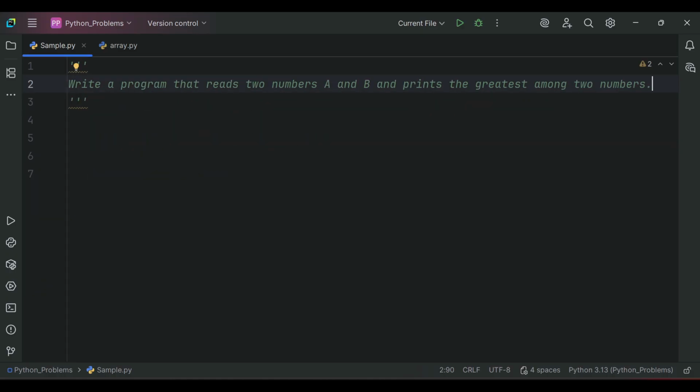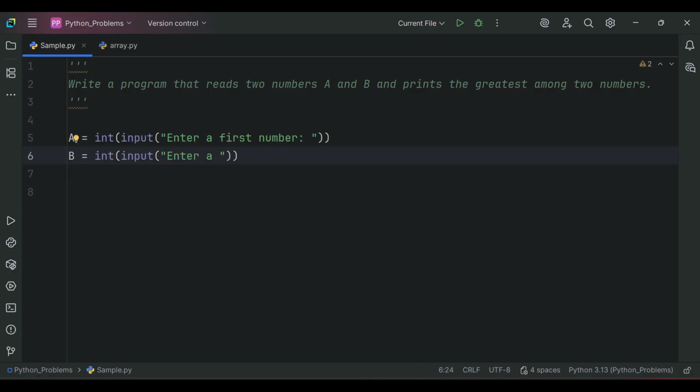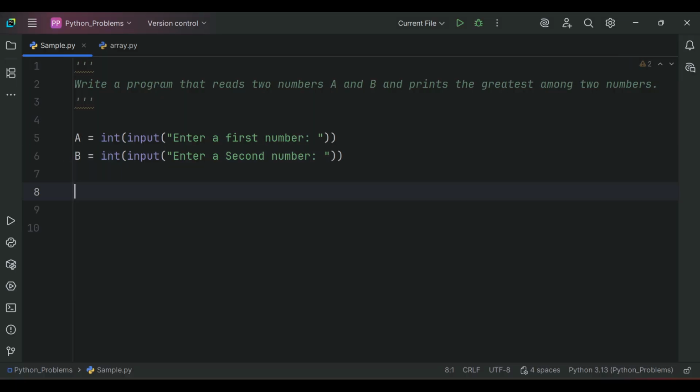Now we see the third problem. Write a program that reads two numbers a and b and prints the greatest among the two numbers. Take two numbers: a is equal to int input, enter first number. Next, b is equal to int input, enter second number. Now what is he asking? The greatest among the two numbers, the greatest number we have to find.